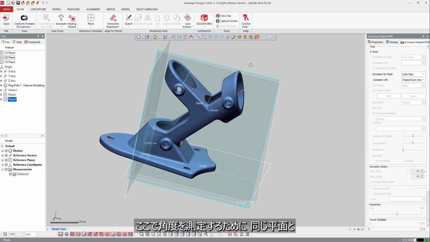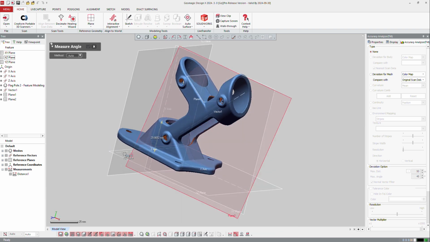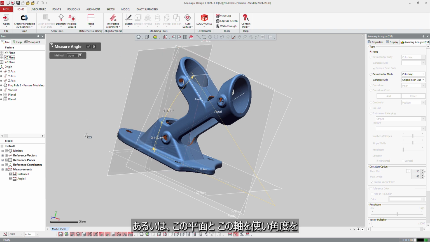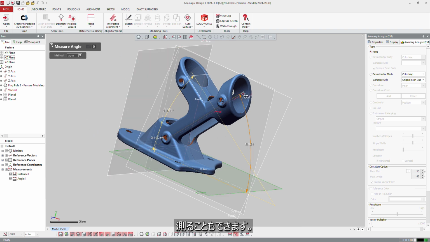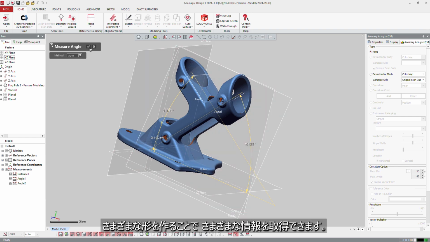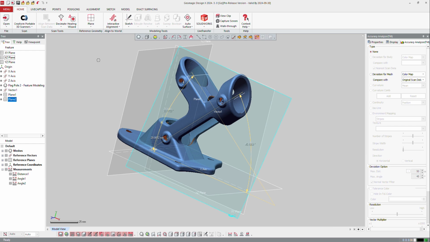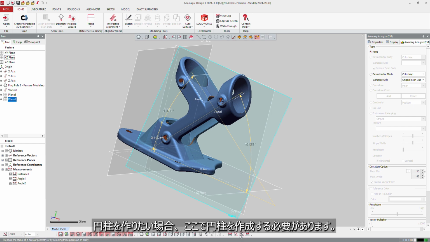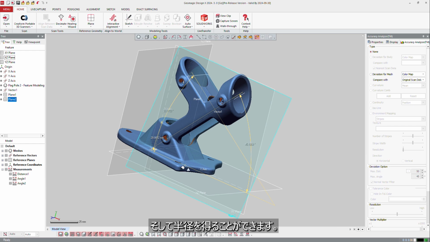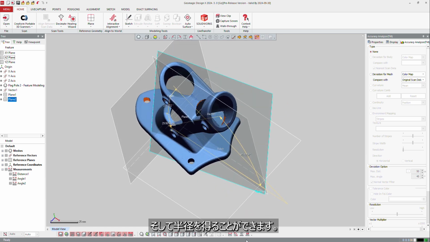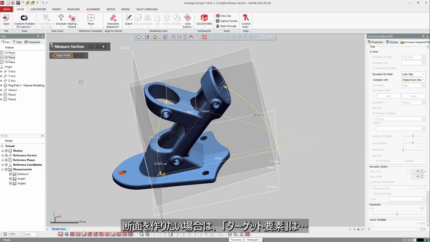Now, I maybe want to get the angle between the same plane here and the plane I've created before, right there. Or I can create the angle between that plane and that axis over there. So you can create different shapes and different information there. If you want to create a cylinder, you need to create a cylinder here and you will get the radius on that.